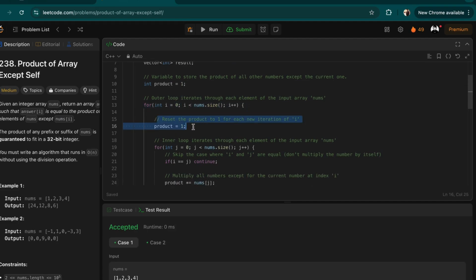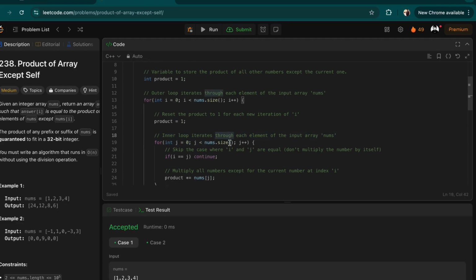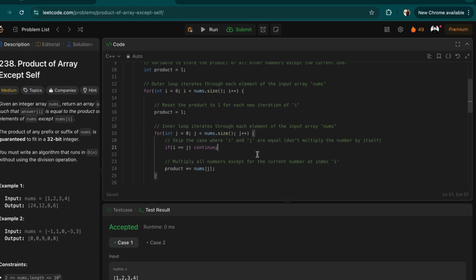We will reset the product to 1 for each new iteration of i. Okay, and we will also use this inner loop, which is called the nested loop, which will iterate through each element of the input array nums. And how will we do this? This is the if condition. We will skip the case where i and j are equal. We don't multiply the number by itself. Okay, and we will multiply all the numbers except for the current number at index i.